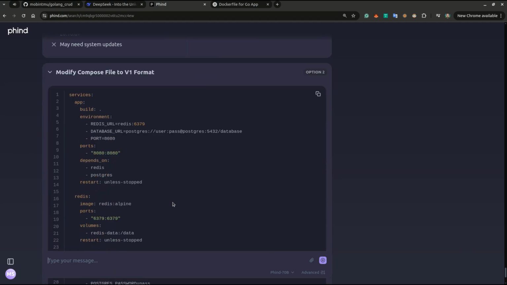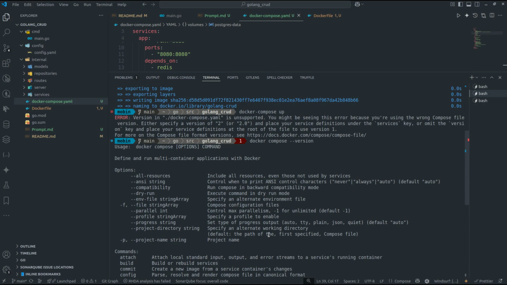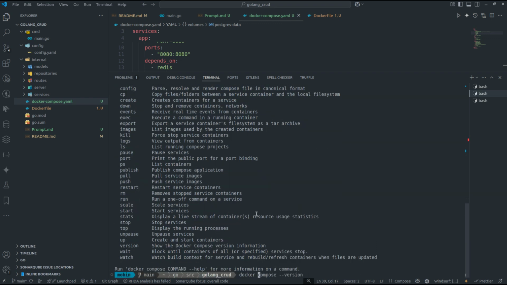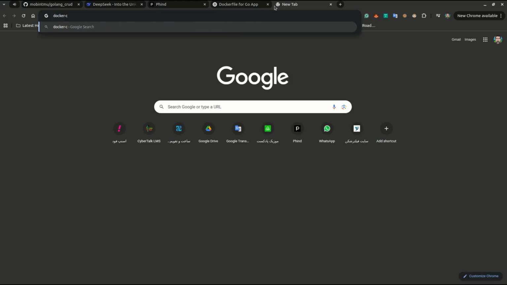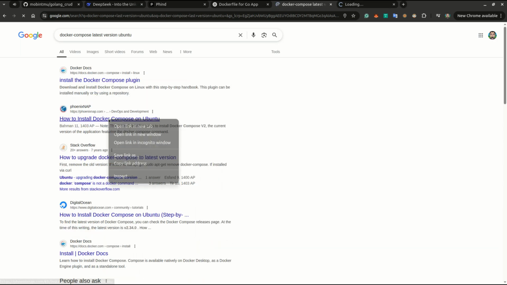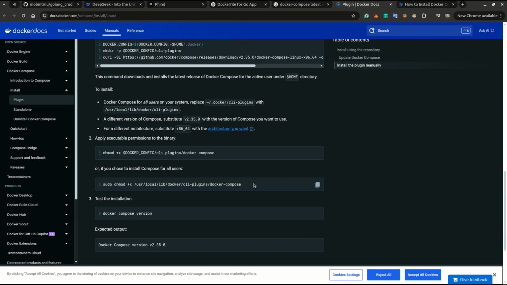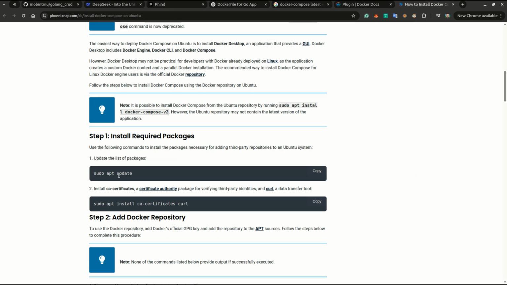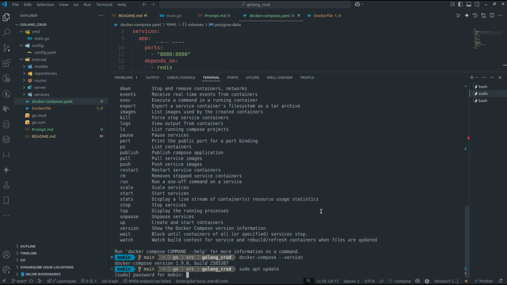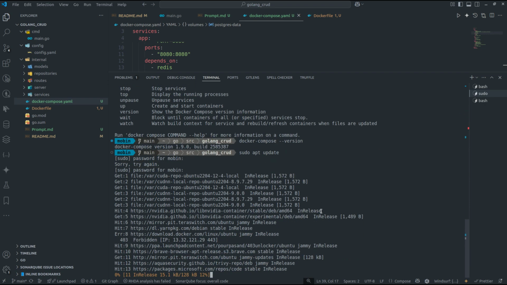So we have to check the version, and after we check the version, we understand this is a different version, 1.9. Okay, let's install Docker Compose, and you just Google it, find the instructions to install Docker Compose on your computer. So let's sudo apt-get update. It only needs to update my computer.